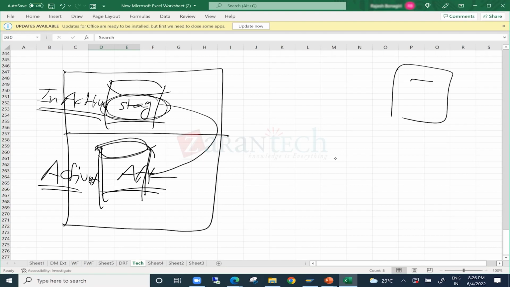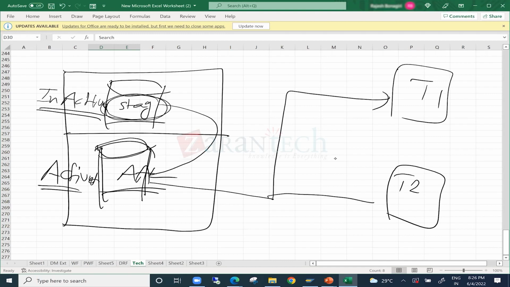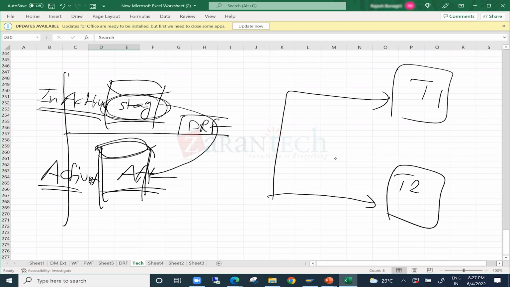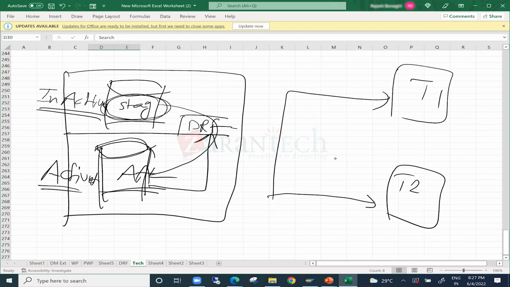Now I have two target systems. Your replication takes the data from here, from your active area, and replicates it to the target systems. So where is the DRF? What is the role of DRF? It is the one responsible for replication. This process is controlled in the MDG layer itself, where you have something called the DRF framework. The DRF framework will read the data from the active area and replicate the data here.